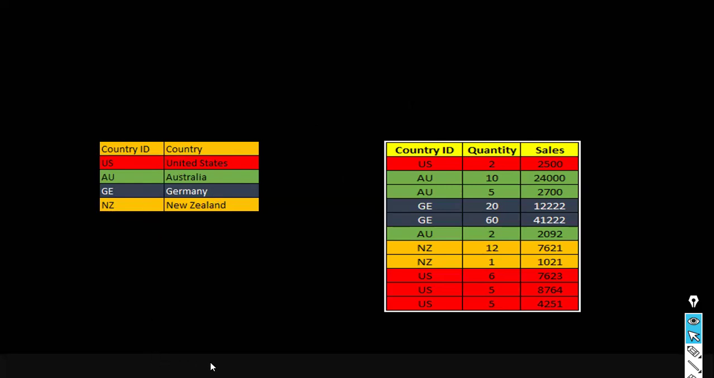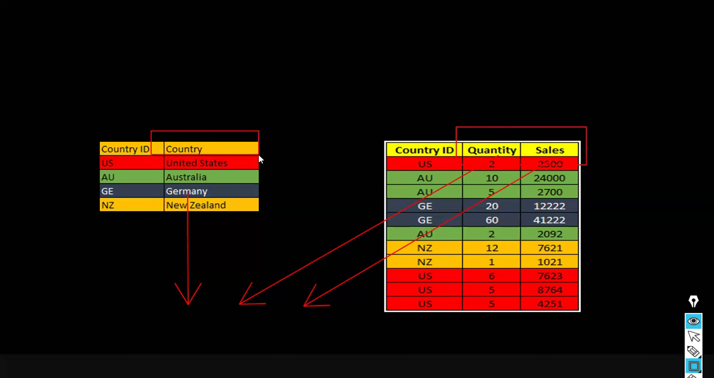Here, let's say you have a reporting requirement wherein you need to display the country name along with the number of units sold and total sales. So the quantity and sales, these two columns are available in this table, but the country is available in this table. Hence, you need to query these two tables in order to display the quantity and sales along with the country name. Okay, but here you have only country ID in this table. You don't have the country name here. Hence, obviously, you need to join these two tables to display the corresponding country name along with the aggregated values for these two numeric columns.